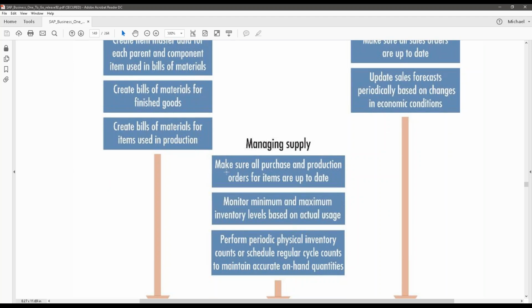Your supply. So, it assumes all your purchasing and production orders are up to date, that old orders are cleaned out, that you're maintaining things, and the better you're maintaining your system, the better information you're going to get out of the MRP. So obviously monitoring minimum and maximum inventory levels, how you do that based on your business model, and performing periodic physical inventories, right?